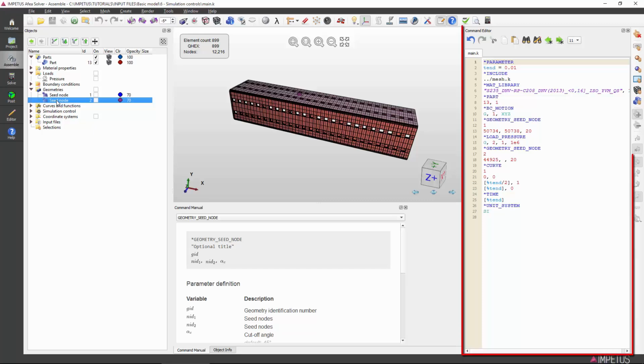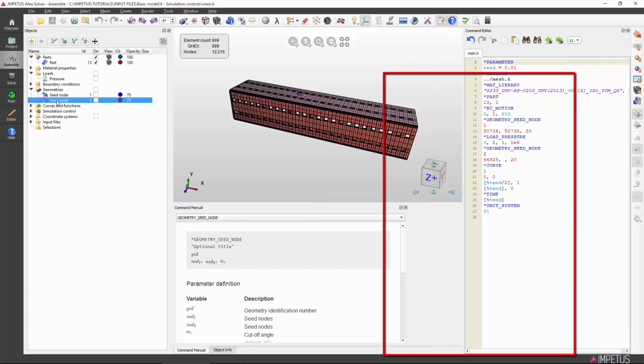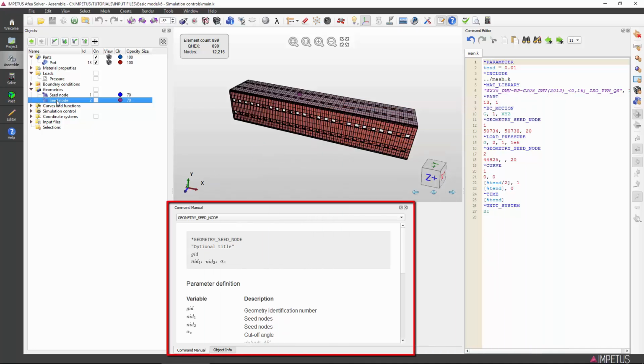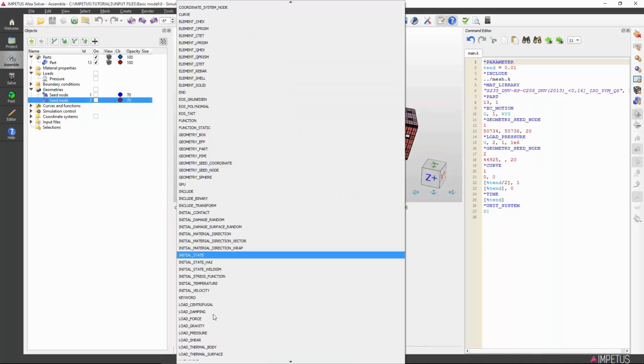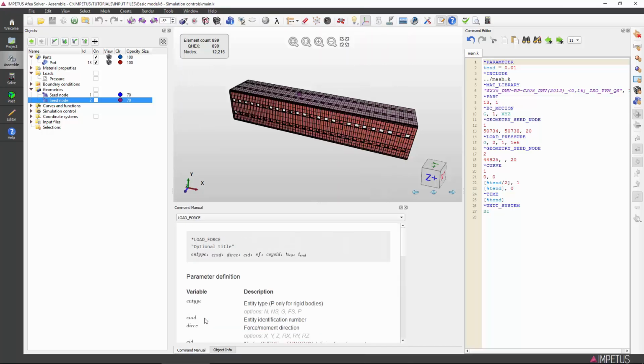In the command editor to the right, the solver shows you the input file as it is stored on your computer. IMPETUS Solver input files are set up using commands that define simulation conditions. All of these commands are explained in the command manual, which you have access to in the bottom window. In fact, this input file is a complete file for applying a load to the top of this beam that is clamped in one end. In our basic model tutorial series, I explain exactly how this is done.